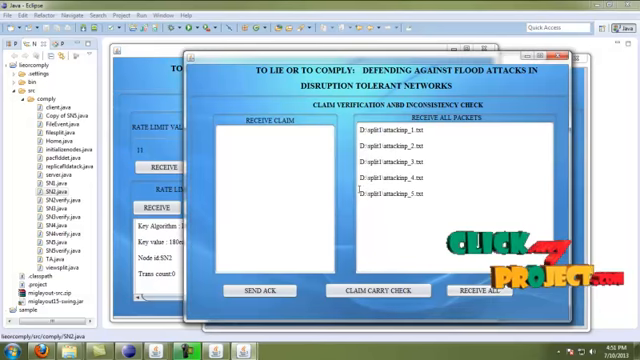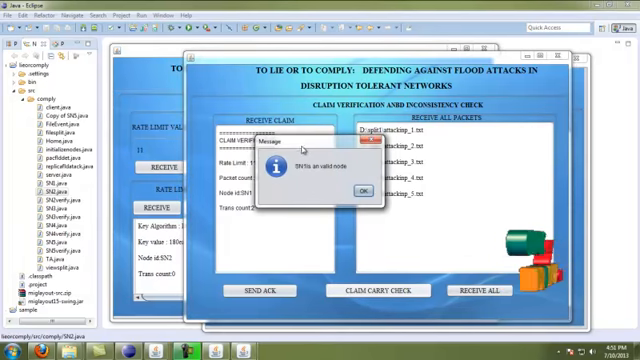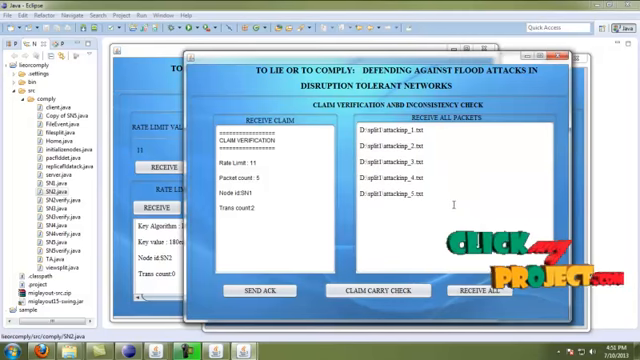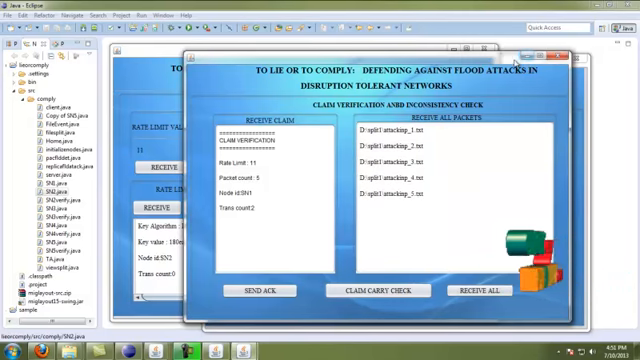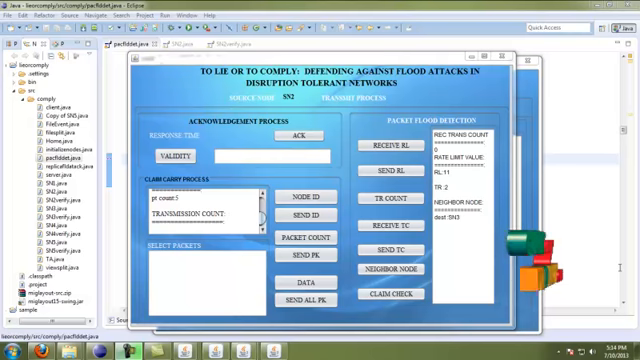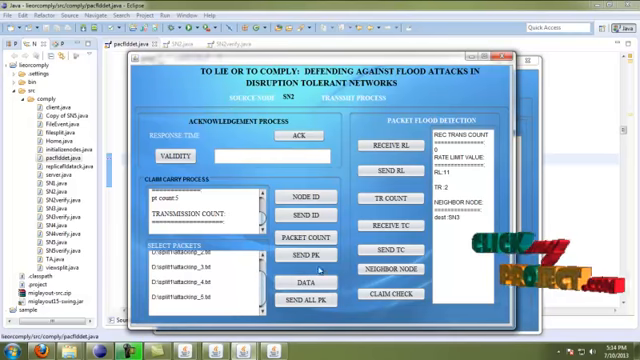By clicking receive all, and then claim carry, the rate limit value sends the packet count, so that here SN1 is a valid node. Then it moves to the transmission from SN2 to SN3. Here, by clicking data, the SN2 source node data are stored in the claim carry checker process.